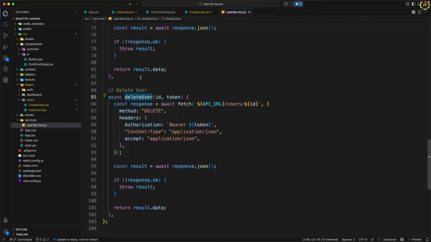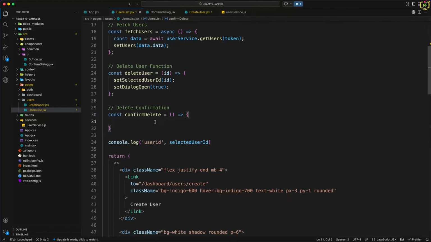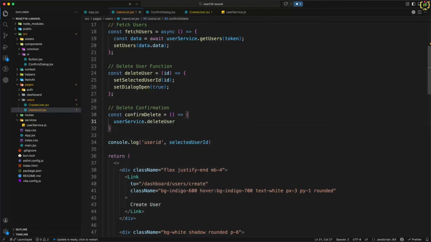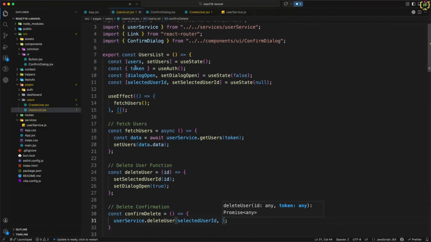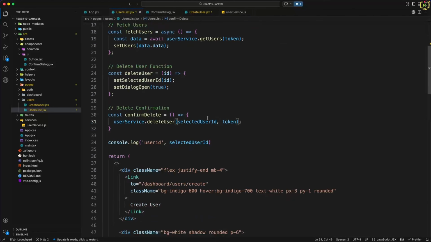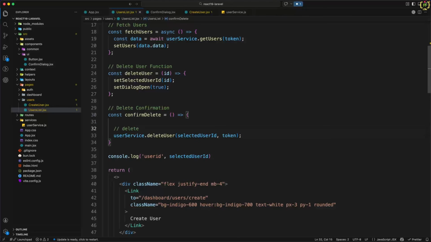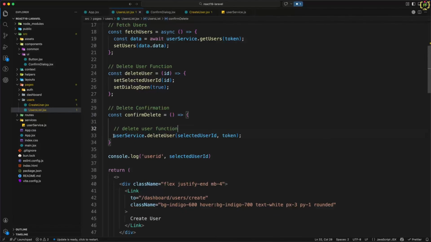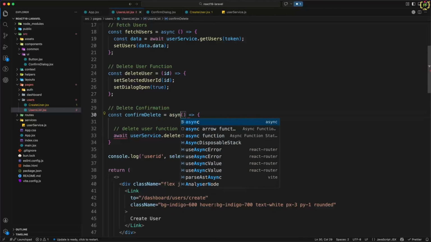Now let's call this function in this confirmDelete function. So here I will call userService.deleteUser, and in this function I will pass the selected user ID alongside the auth token. Okay, this deleteUser function is an async function, so we have to use await, and since we used await here, I will have to make this function async.